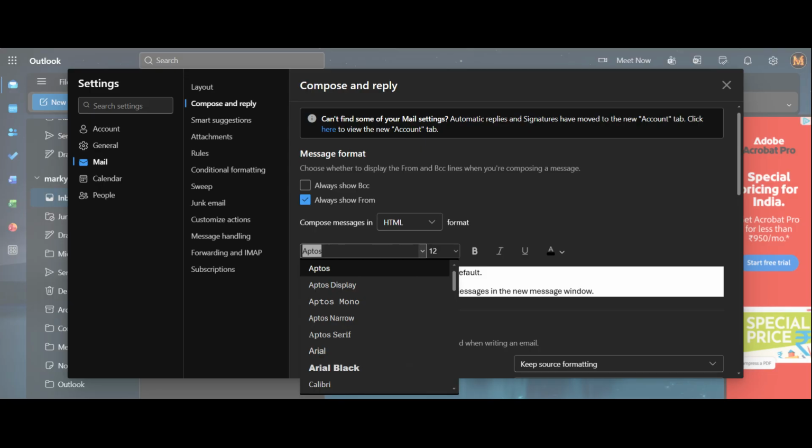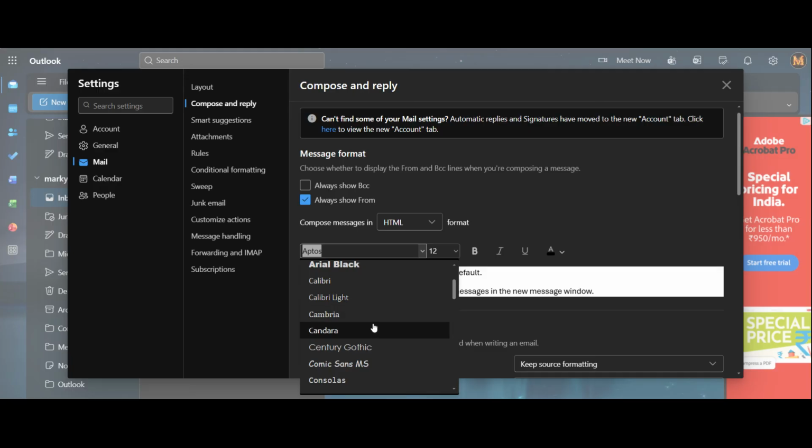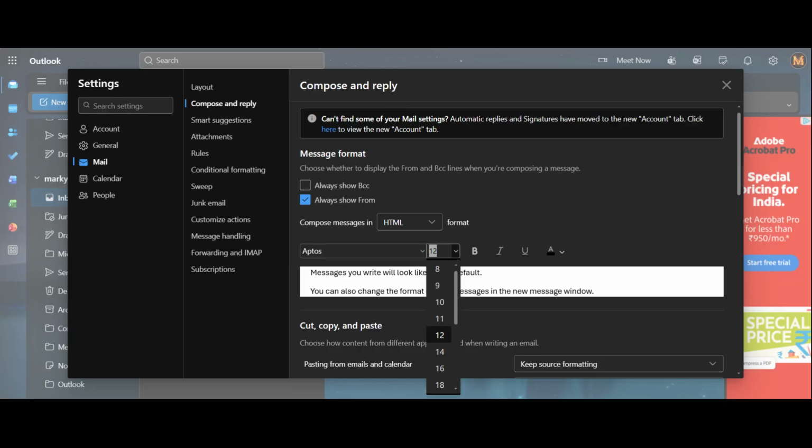Here, you can choose your preferred font from the list. Pick whichever font style suits your needs, whether it's Arial, Calibri, Times New Roman, or any other available option. Next, select your preferred style. You can choose between regular, bold, italic, or bold italic, depending on how you want your text to appear by default. After that, choose your preferred size. You can select from various font sizes to make your emails easier to read or more compact.